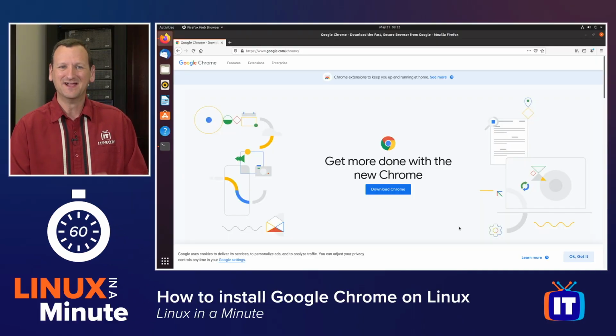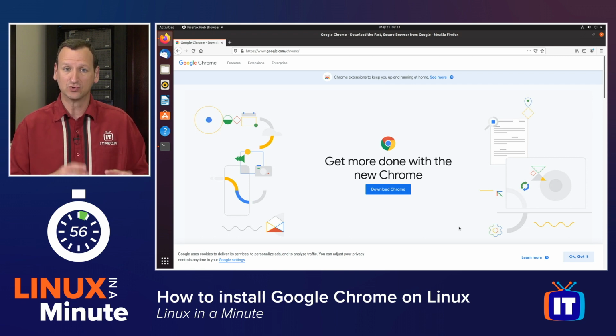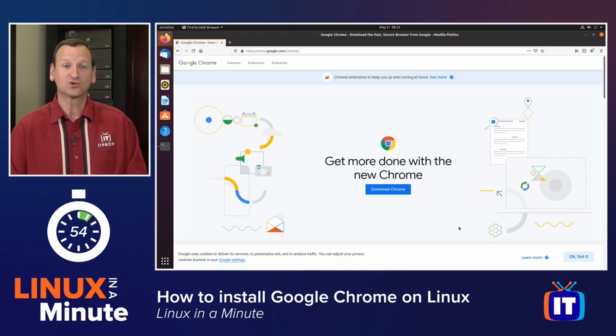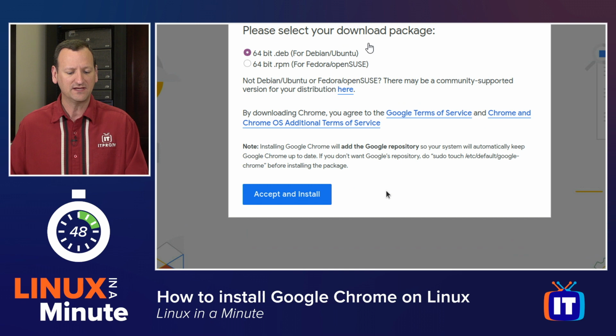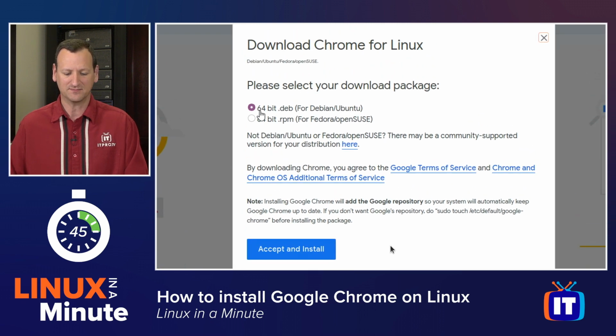Let's get started. The first thing we're gonna do is use whatever web browser is built into our system to browse to google.com/Chrome. On that page, you'll see a nice blue button for downloading Chrome. And when you click on that, you'll be given the option to pick the version for your operating system, a deb file for Ubuntu, an RPM for CentOS, pick the one that's appropriate.